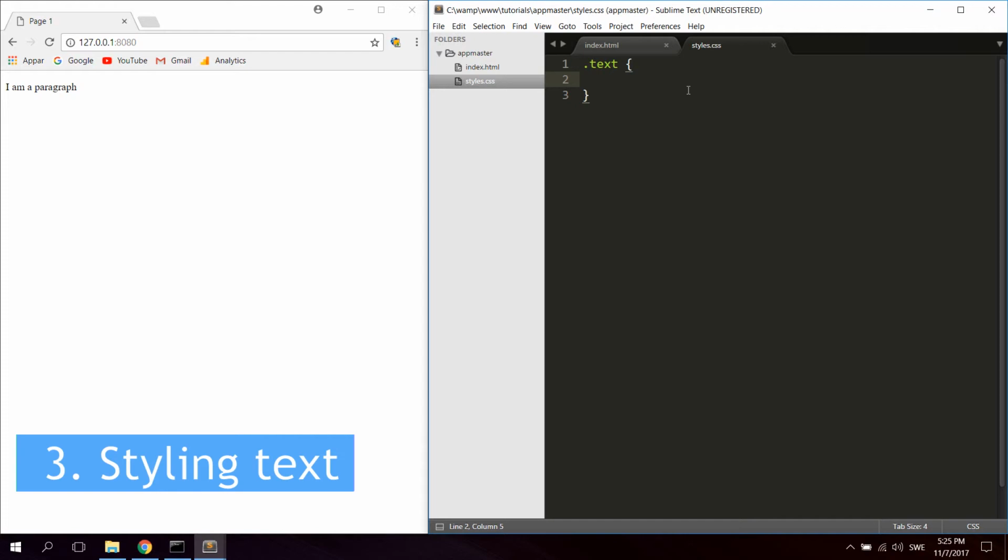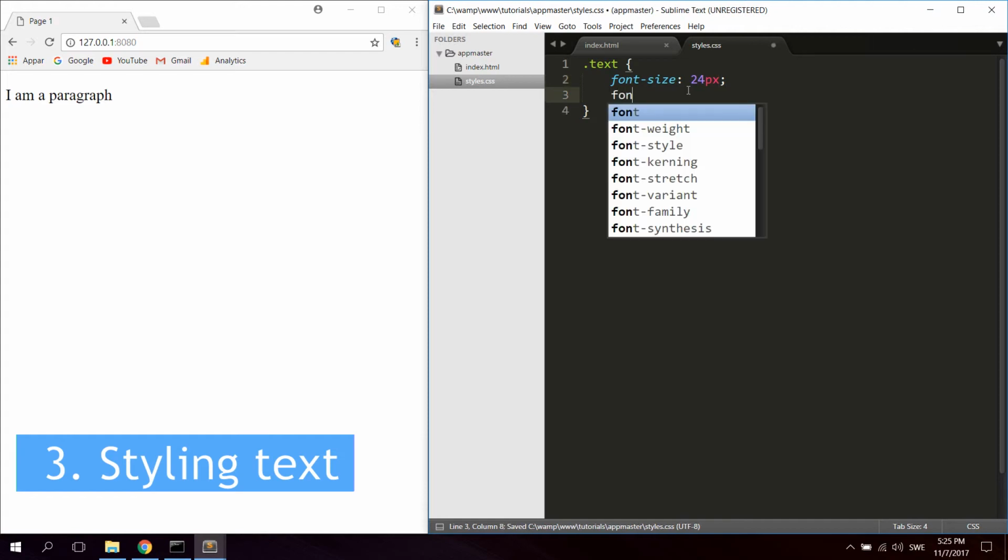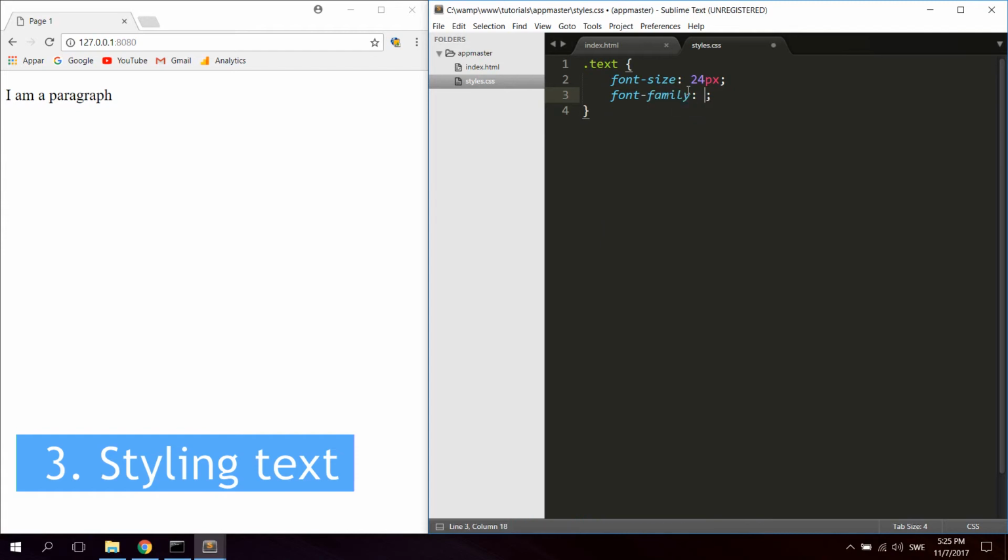We can start by just using the style property font size, which will change the size of the font. Let's set it to 24 pixels. So you can see the font got a little bit bigger. Let's also change the font family from Times New Roman, which is the default font family. We can change this to Verdana. So you can see we got a different font family on this paragraph tag right now.